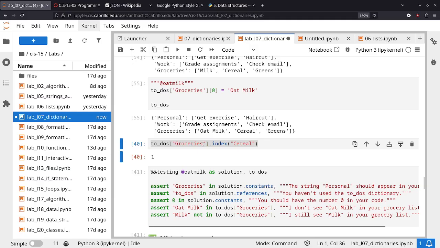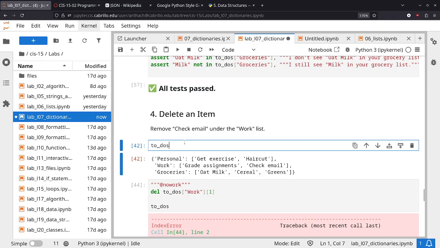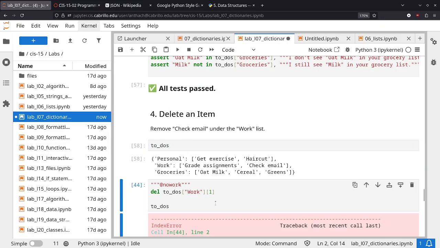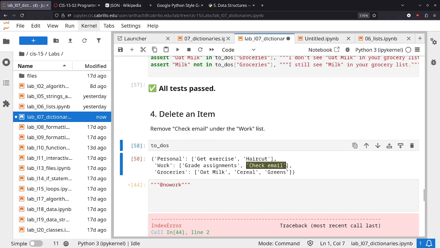All right. Okay, we're back down to delete an item. Let me do a cooler way, in particular a more general way that might be useful, on deleting. So remove check email. Earlier, we kind of just hard coded the position.